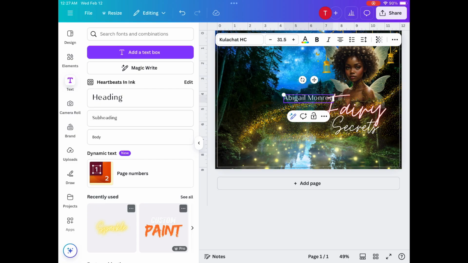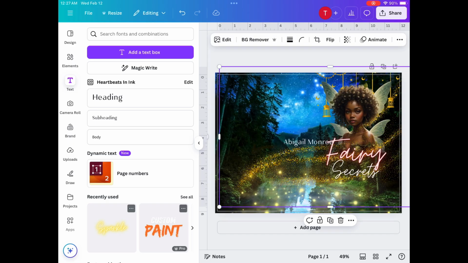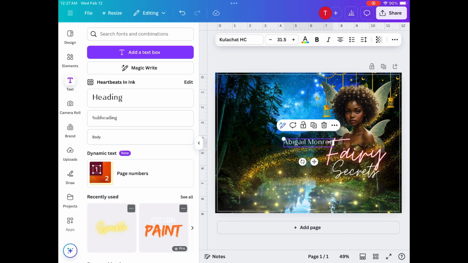Okay, so now that the title is done, we're going to work on putting the author's name on. So we're going to go over to our text and we're going to add a text box. And just for the sake of this tutorial, we're going to say Abigail Monroe is the name of the author.